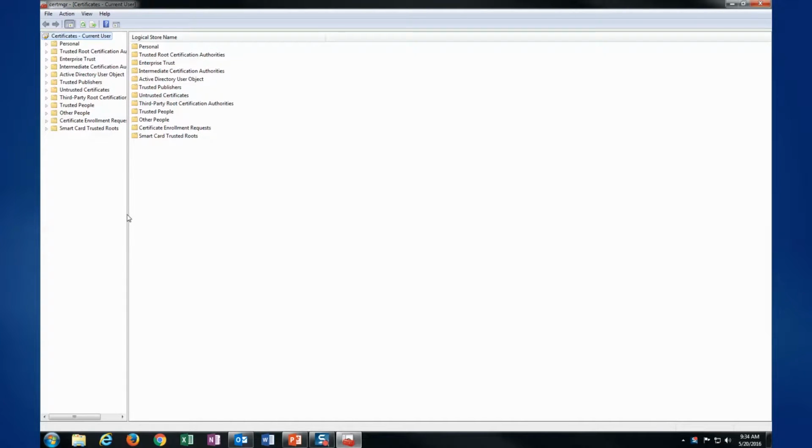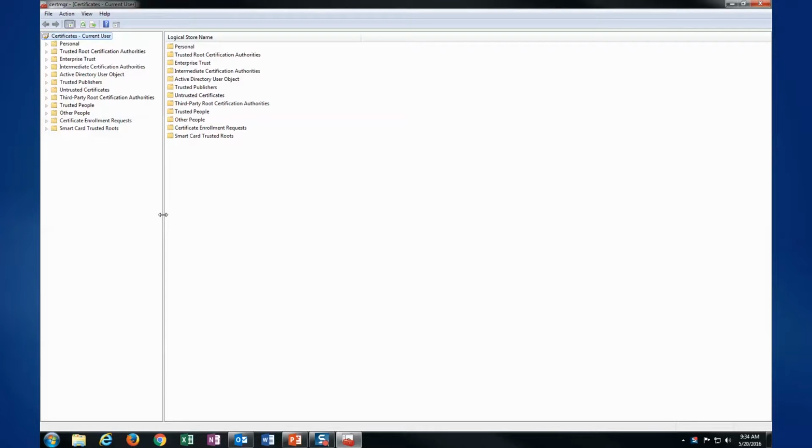And in the Windows Certificate Manager, we have two views, the view on the left and the view on the right. The view on the left lists all the available certificate stores, and the view on the right shows the contents of the selected item in the view on the left.